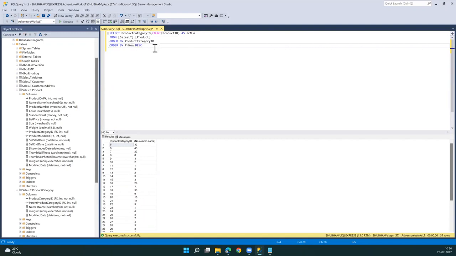So there are two ways you can order by, either ascending or descending. By default, if you do not write DESC, it is ascending. So you can either write ASC or not write anything. It means the same thing. By default it takes ascending order. But if you want to explicitly mention descending, then you need to write DESC.